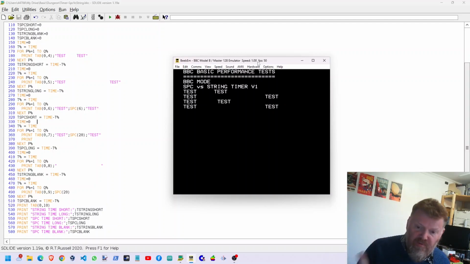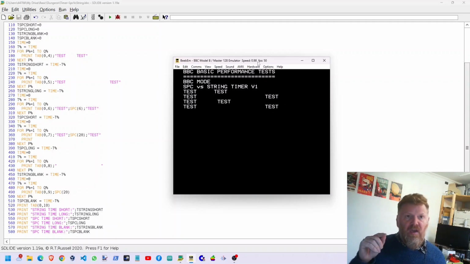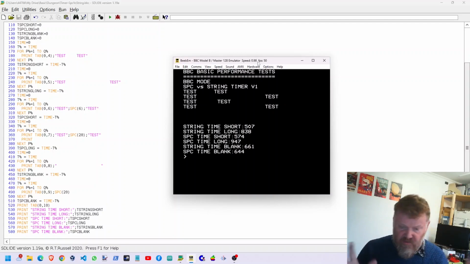I'm going to predict it's going to be roughly the same, in which case there would be a slight advantage, and I would say the use case would be if you wanted to blank out a line of text or characters or whatever, then it might be useful to use the SPC command to do that. So again, it is consistent. So 661 for the string literal blank, 20 spaces, versus the space command. Yeah, okay, so there is an advantage.